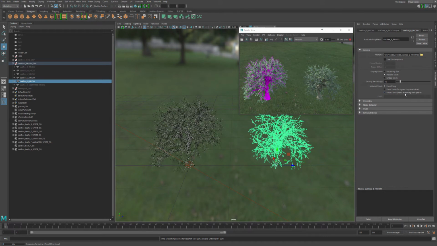Name matching with prefix is extremely useful if you have two proxies that share a material that are called exactly the same. For example, if I select my proxy tree B and select from scene name matching with prefix, you'll notice that because both of these barks are called exactly the same, they will both turn pink. What happens if I want to assign different materials to two of these proxies? In this case, I can simply use a prefix to differentiate between the two bark overrides.